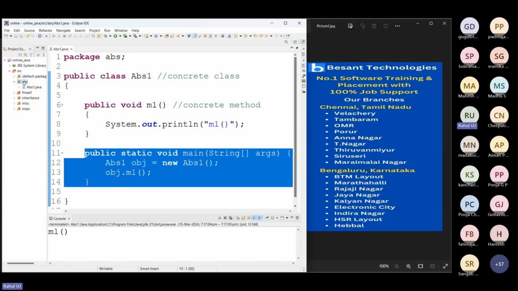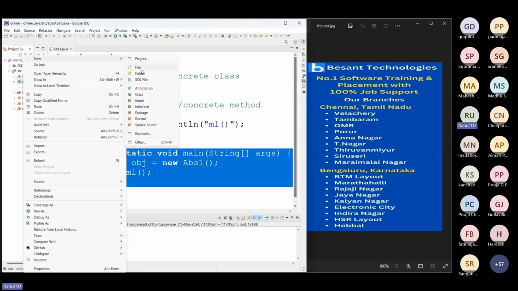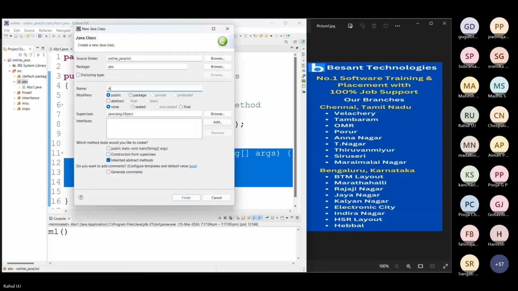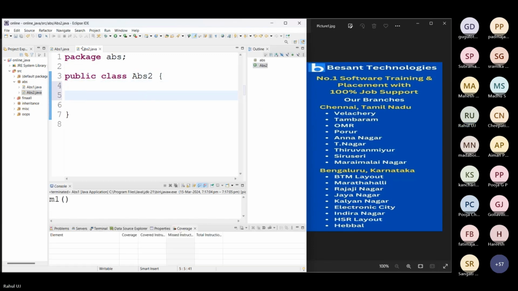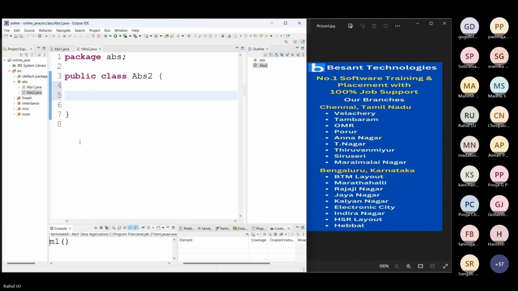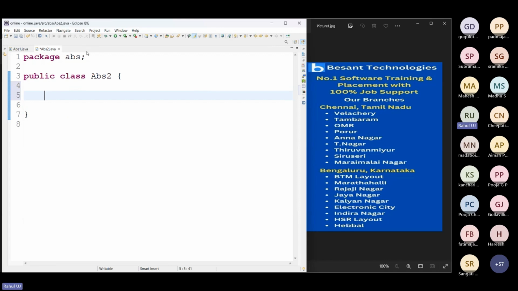Okay. So now I'll go with the next example. Here I'll create a class. So here I'll say ABS2. Okay. Carefully observe here. Here, public void m2.